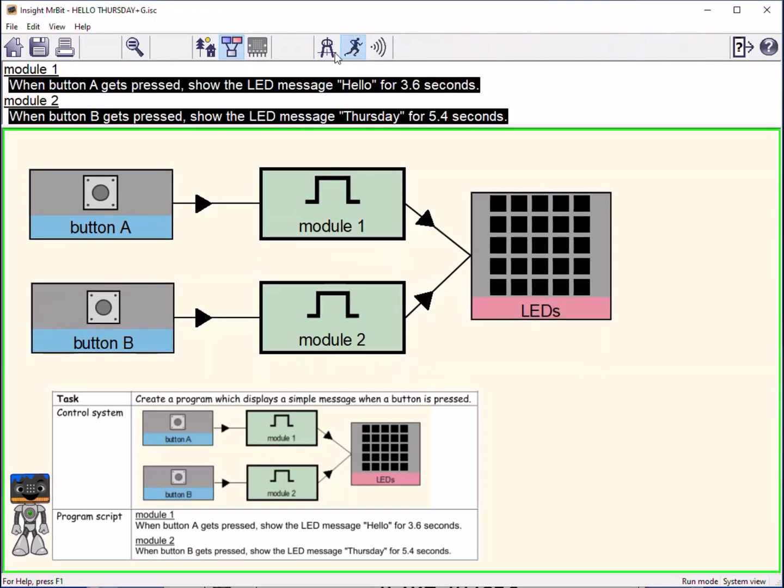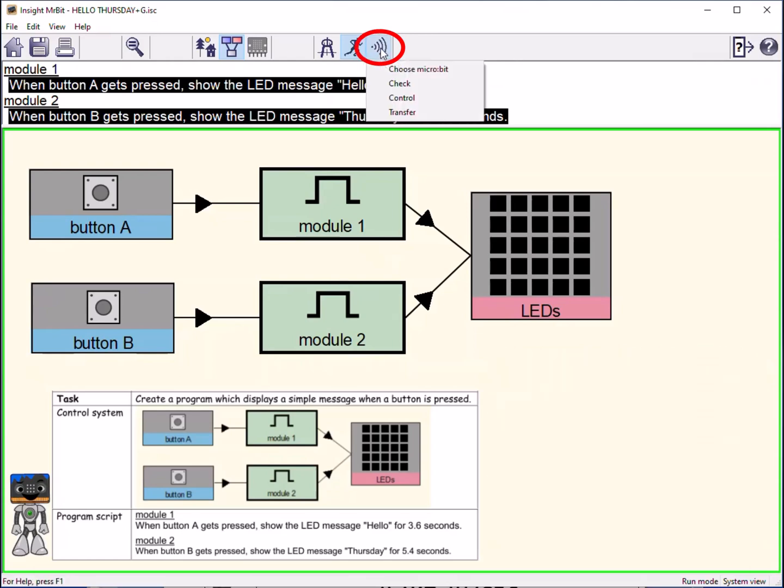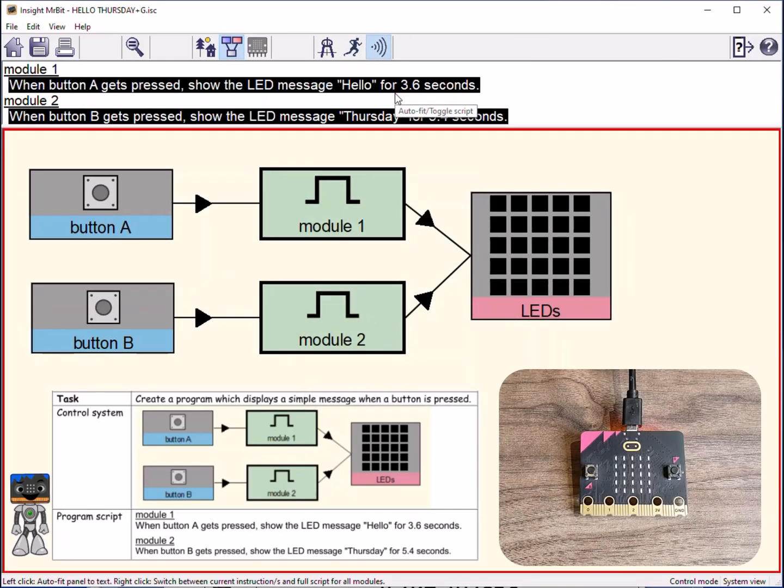Now it's time to test the program script with the microbit. Connect the microbit to the computer with a USB cable and select control mode like this. Now, pressing the buttons on the microbit, we can see the program working. The system view reports what the microbit is doing, which is very useful for finding bugs in our program.